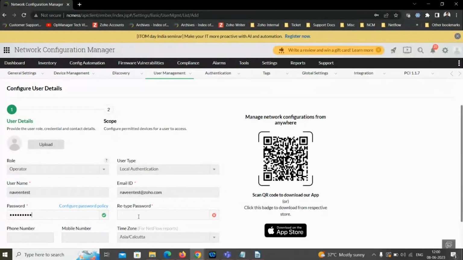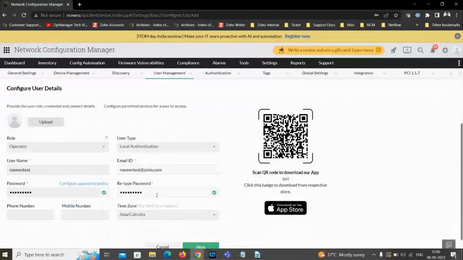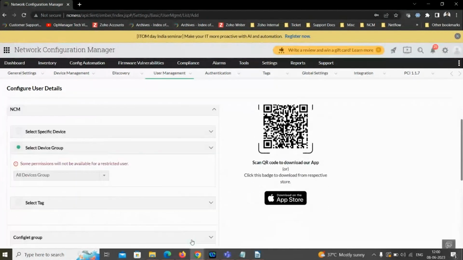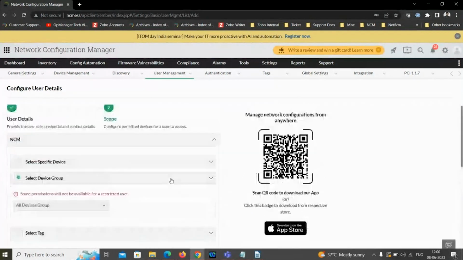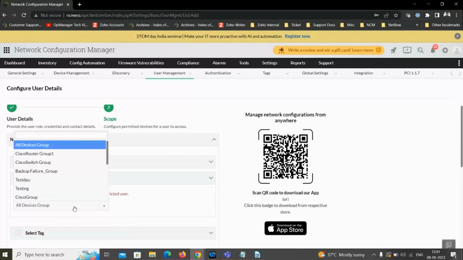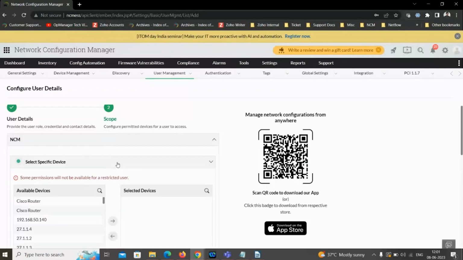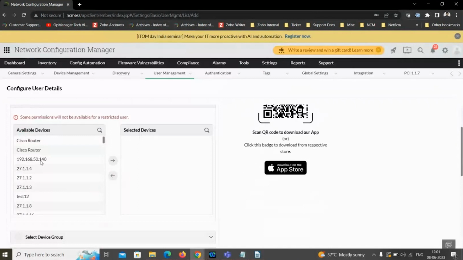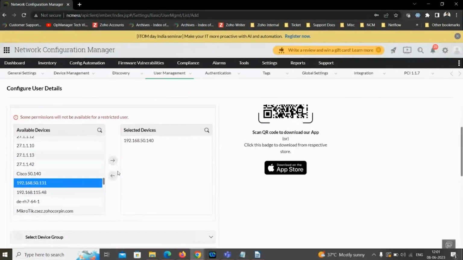You have to fill out the basic information required to create a user account in Network Configuration Manager. Now, once you click over next, you will be requested to select the devices for which that particular operator user should have access. So either you can select device group specific or you can select the devices individually also. Let me select a few devices so that I can show you how the GUI will look when that particular operator user account logs in.